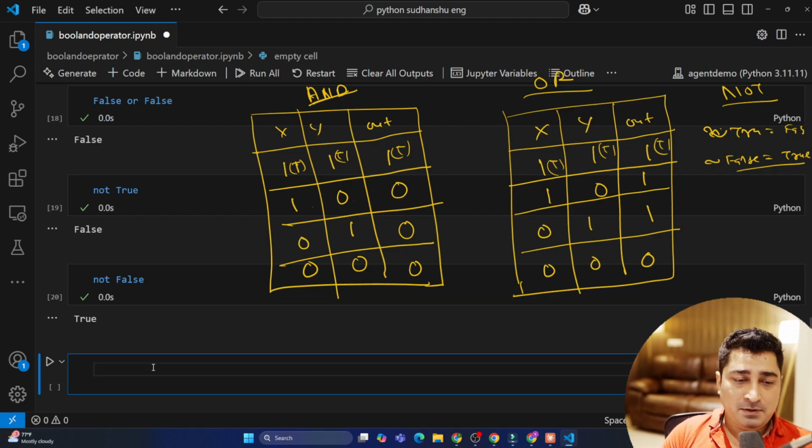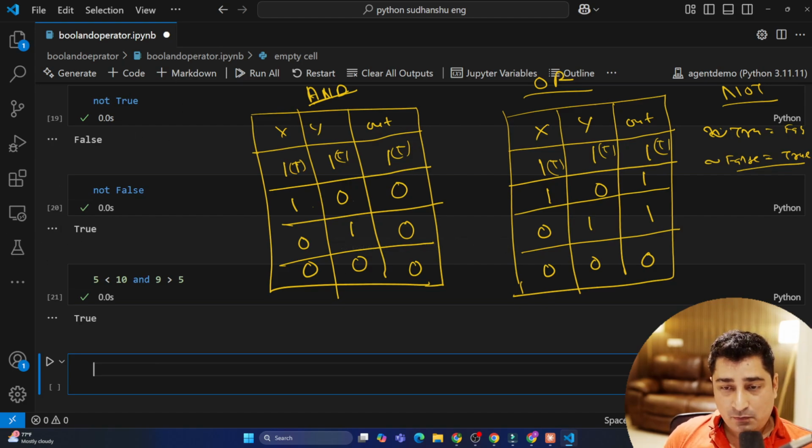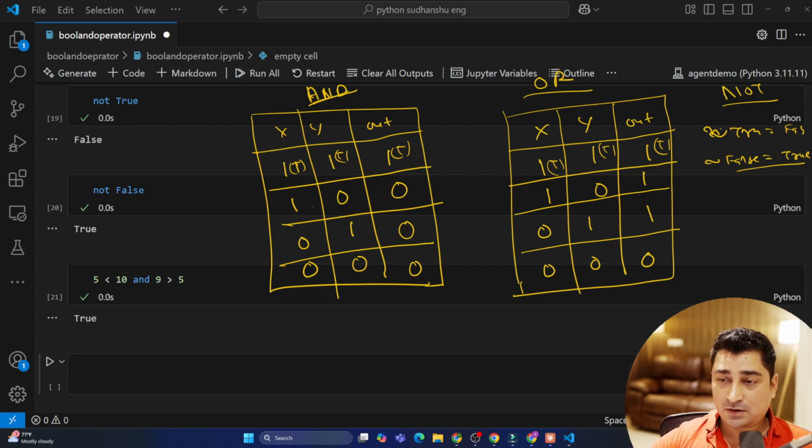I'm going to give you one example over here, guys. So here, let's suppose I write that 5 is lesser than 10, right? And I'm going to write that 9 is greater than 5. Now, what will be the output? The output is going to be true. Why is it giving me true? Let's try to understand that part. So here, 5 is lesser than 10, this is true basically. Now 9 is greater than 5, this is true basically. So true and true is going to be true.